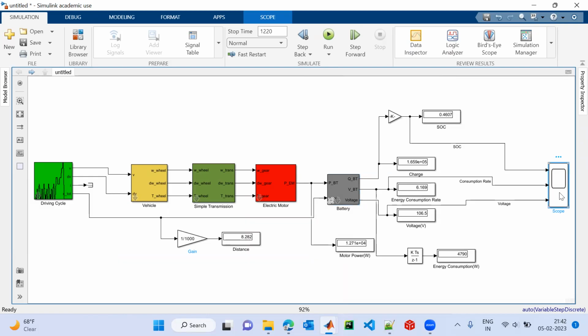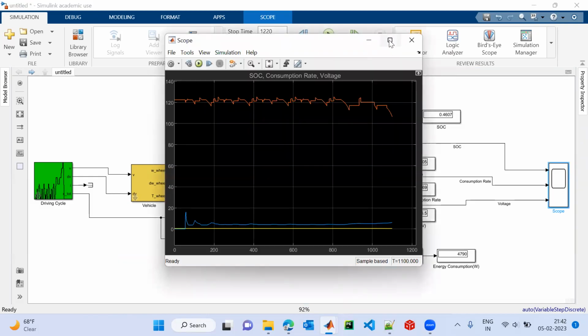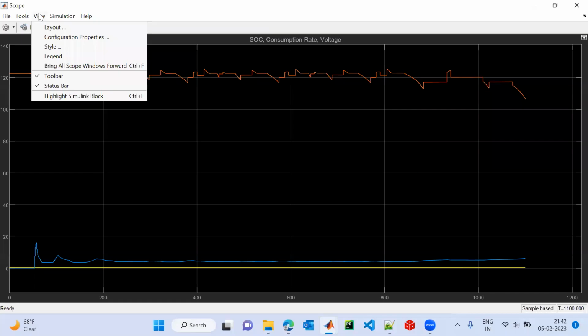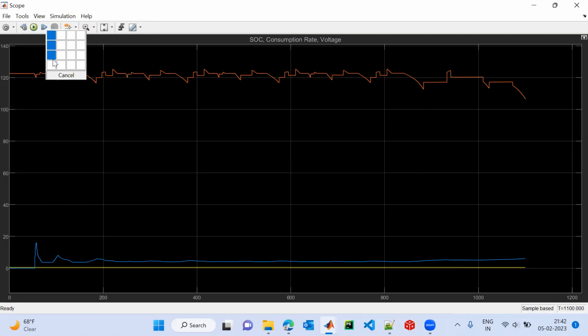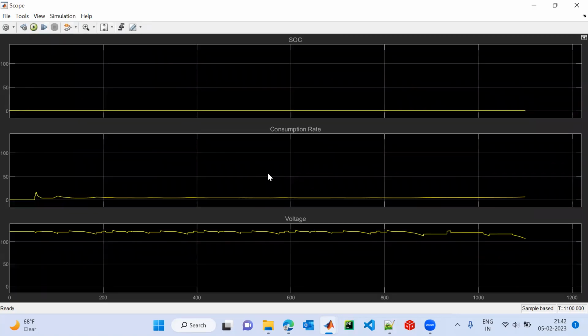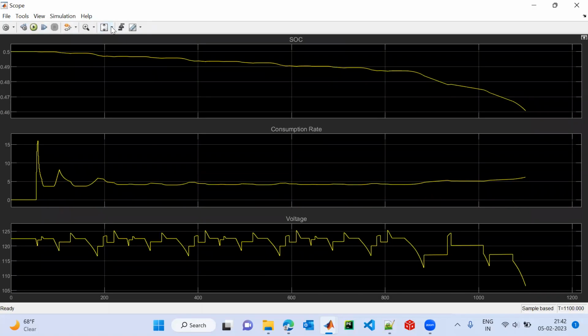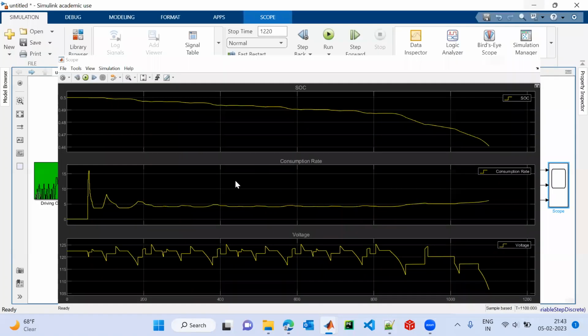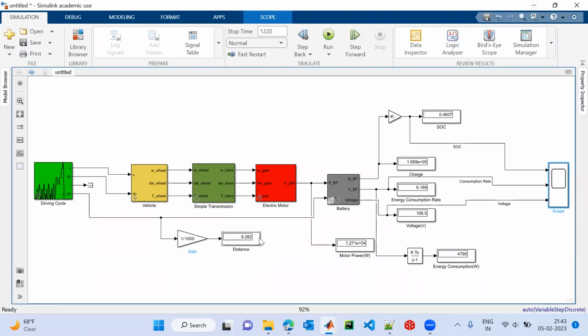If we want to observe the pattern, we can go here, and inside this view option, we can select the layout to observe the 3 different signals in 3 different scopes or sections, and just set this value. We can also turn on the legend to understand which signal it is showing. Now let me also see the distance. So distance is almost 8.282 kilometer, right? We have converted from meter to kilometer.